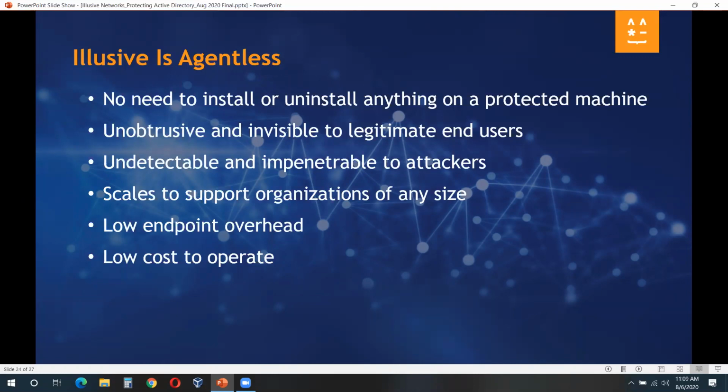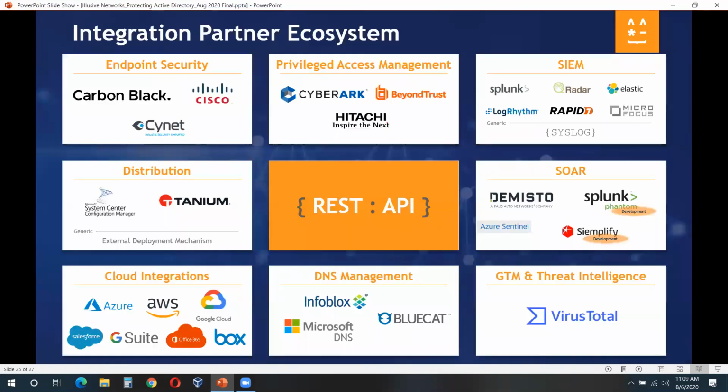So the agentless solution has proven to be not just a fantastic approach for the security of the Illusive capability and the security of the endpoint, but also operationally, it's a giant plus. Customers get very excited about that capability. So Illusive is heavily integrated into the security stack that organizations have. We've got a REST API, all this kind of stuff that you'd expect to see.